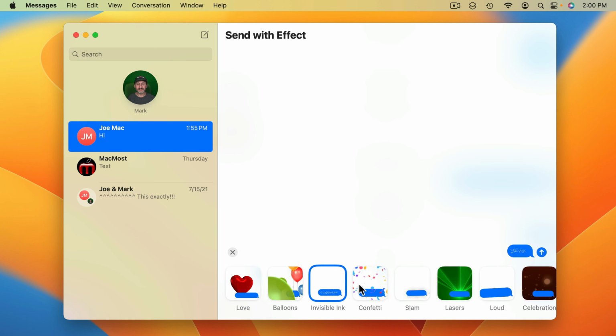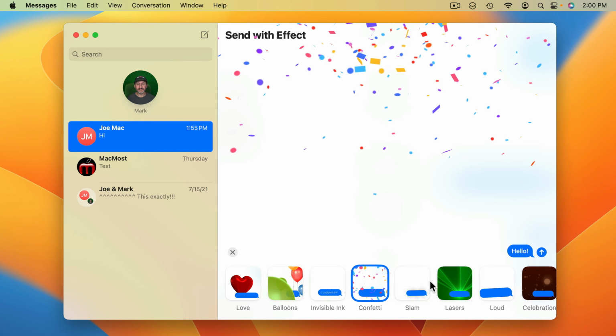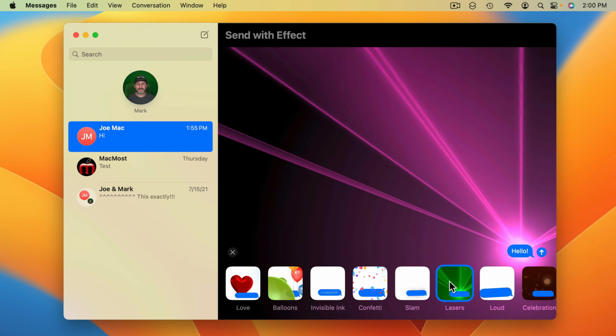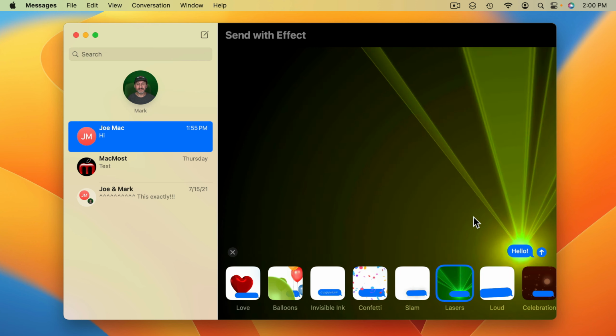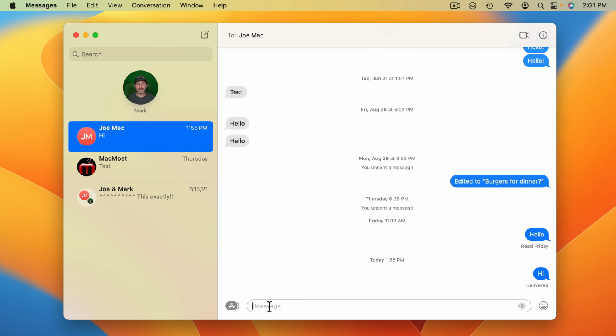Now these will only work if the person is using an Apple device. So keep that in mind. They won't see this if, say, they're getting the message on an Android device. So there's some new features in Messages for macOS Ventura, and it's also in iOS 16 and iPadOS 16.